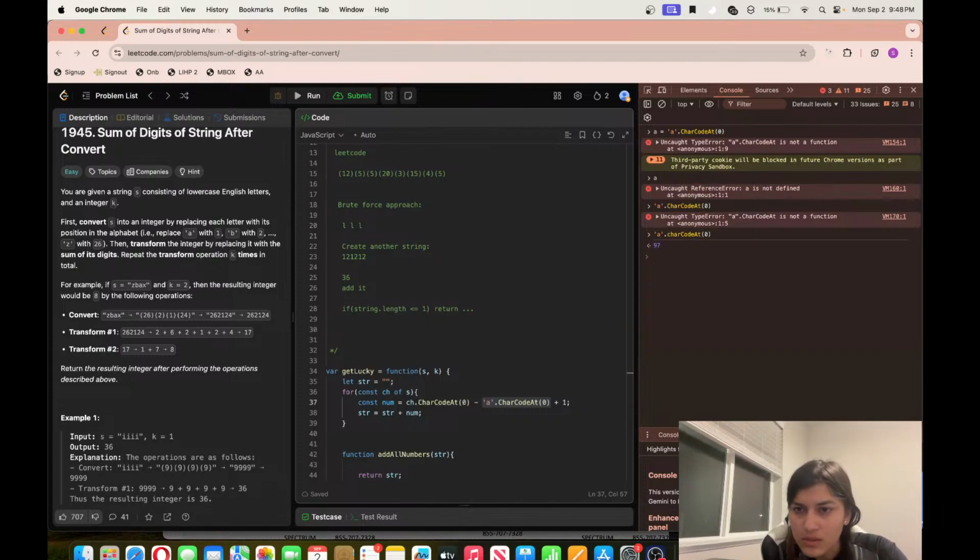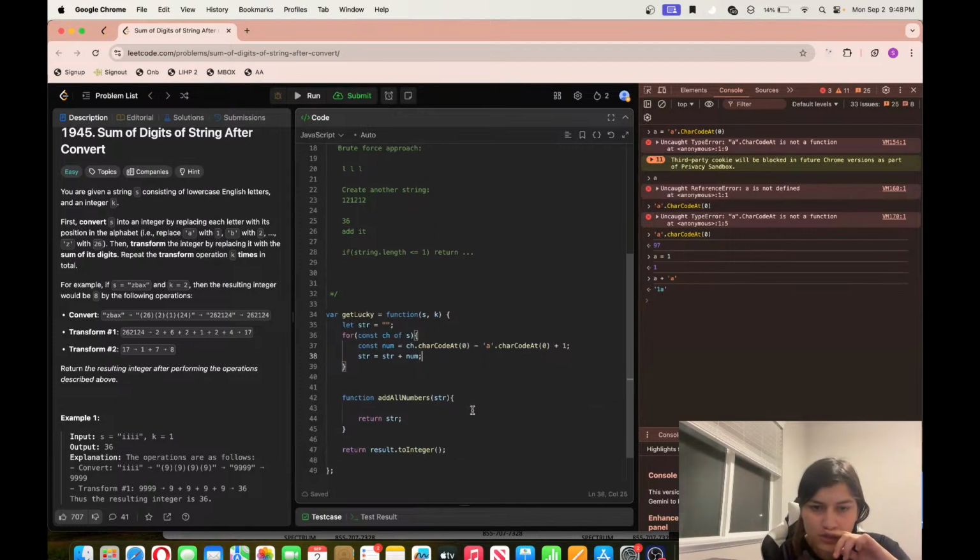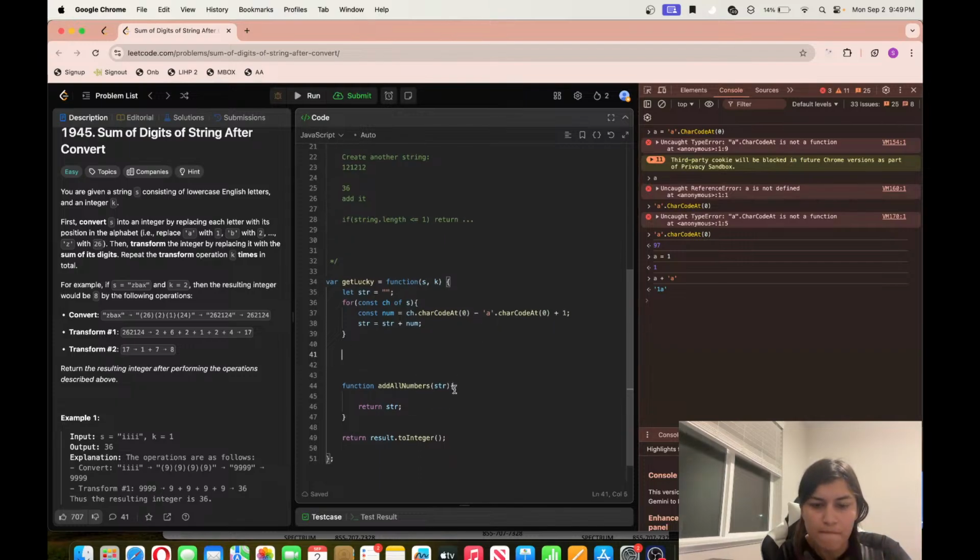Oh, okay, spelling mistake. Character coded, okay. And if a is equal to 1, then a plus 1a. Okay, so string plus integer will return string, so that's good. So once I get this string, now I need to loop through it k times, right?